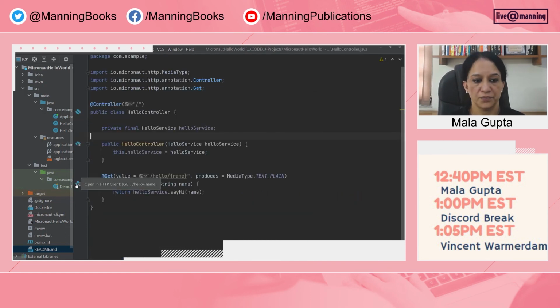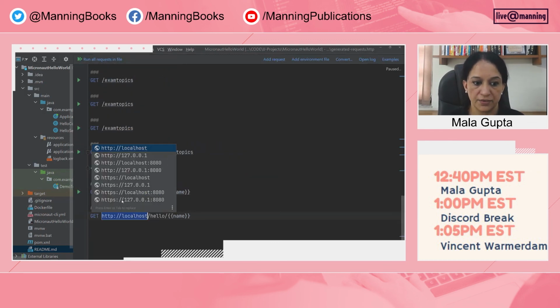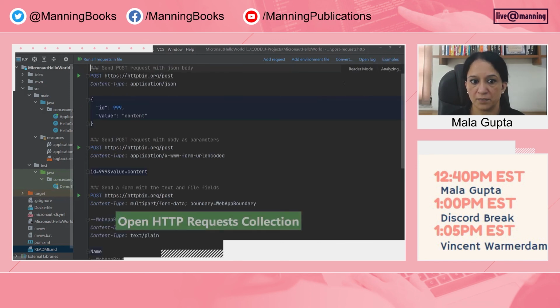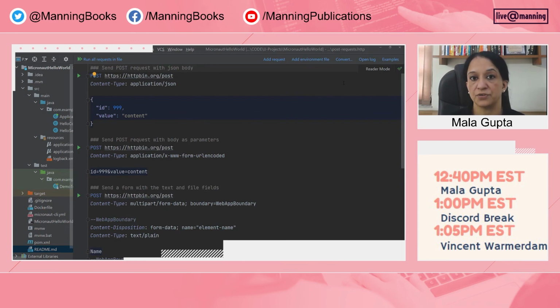When you're working with your web applications, you can also use the HTTP client window to open such requests, and there you can execute this request. You also have examples, just in case you are not aware of how to create those requests to test your applications.